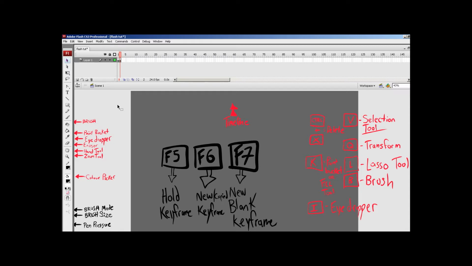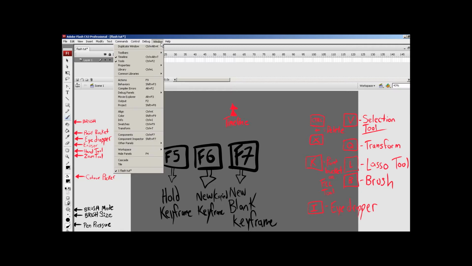Oh, there is one thing I forgot before we go over. Let's press B, go back to our brush tool settings. We've got our pen pressure. We've got our brush as big as we'd like it. We're on normal drawing, brush mode. Awesome. So I have my Flash set up a little different from normal.